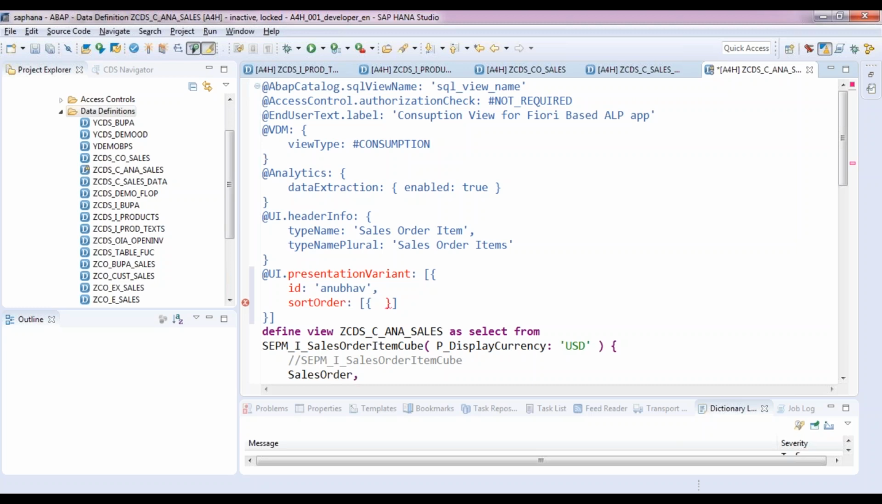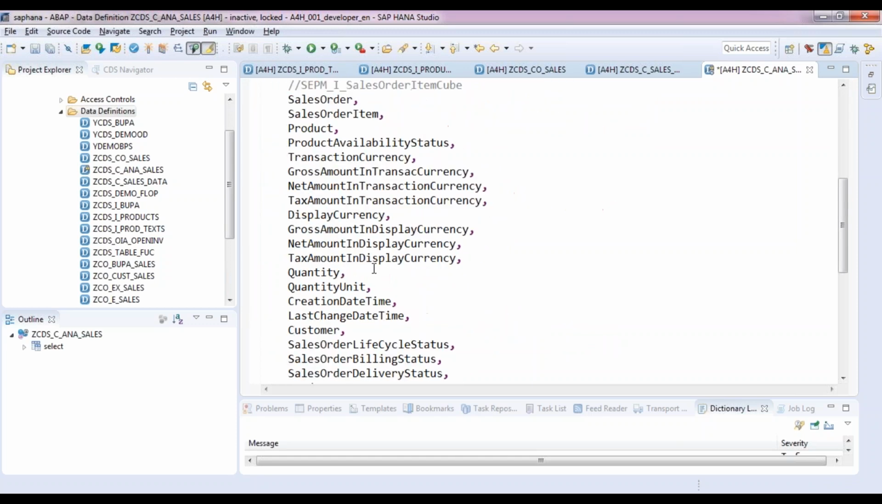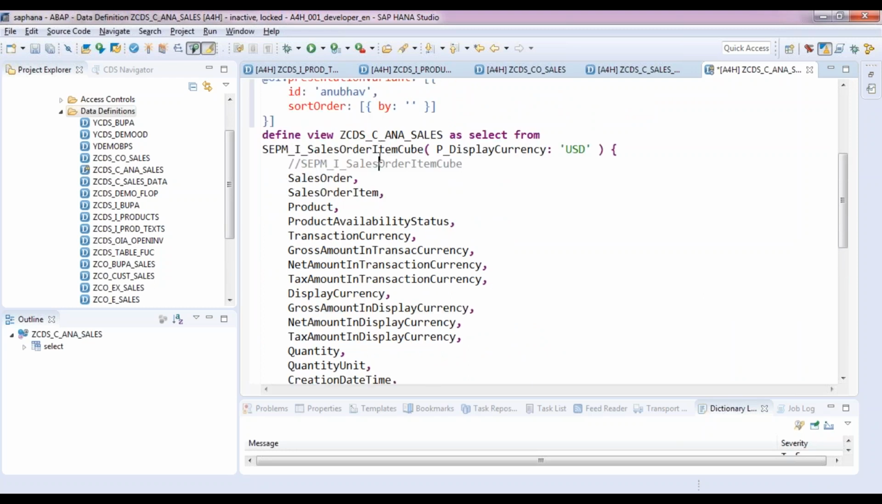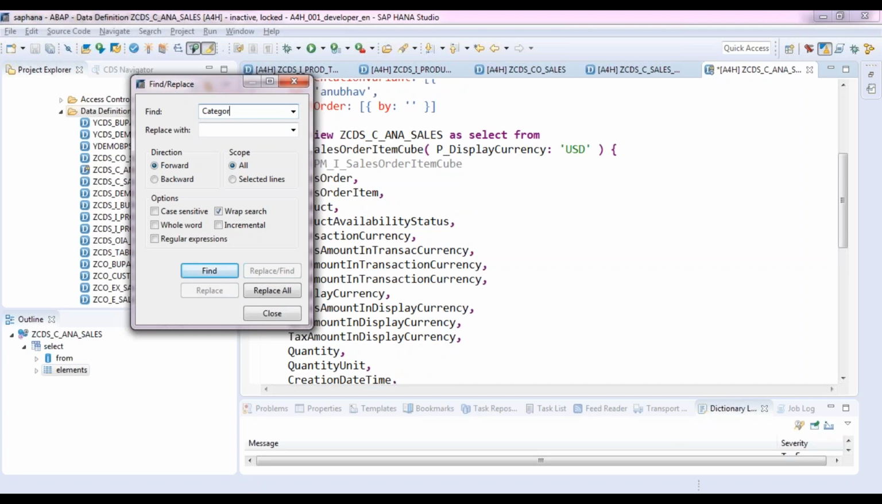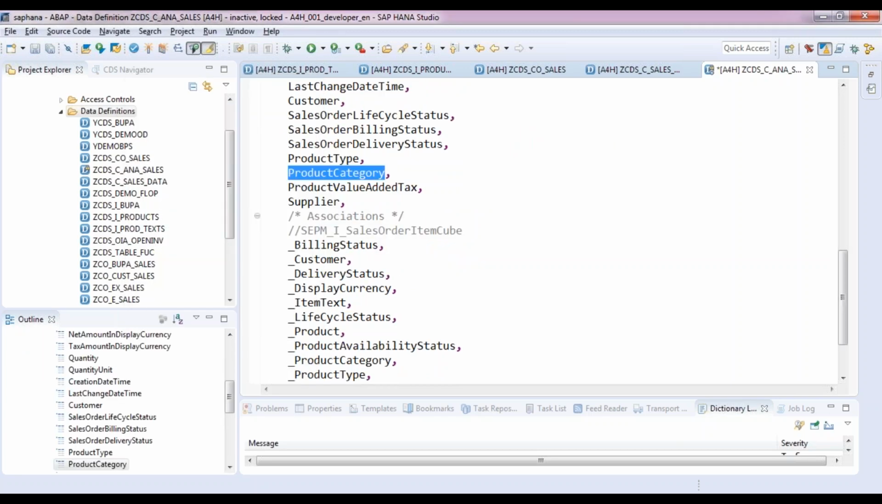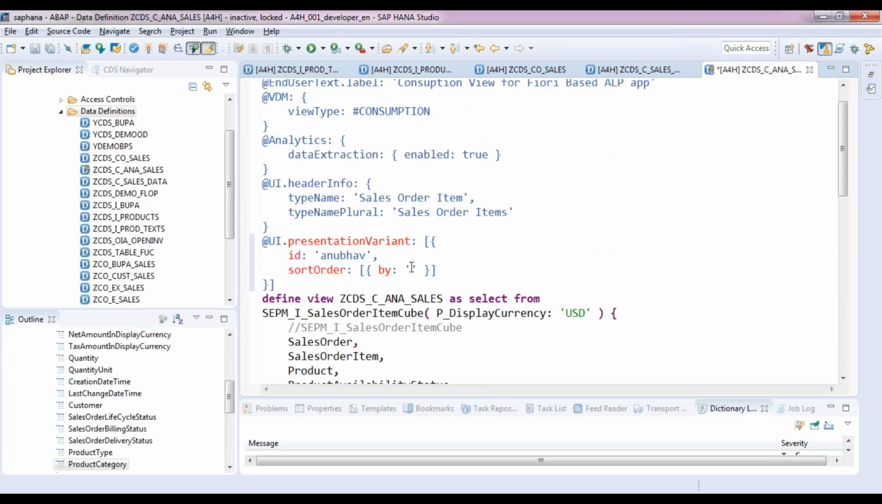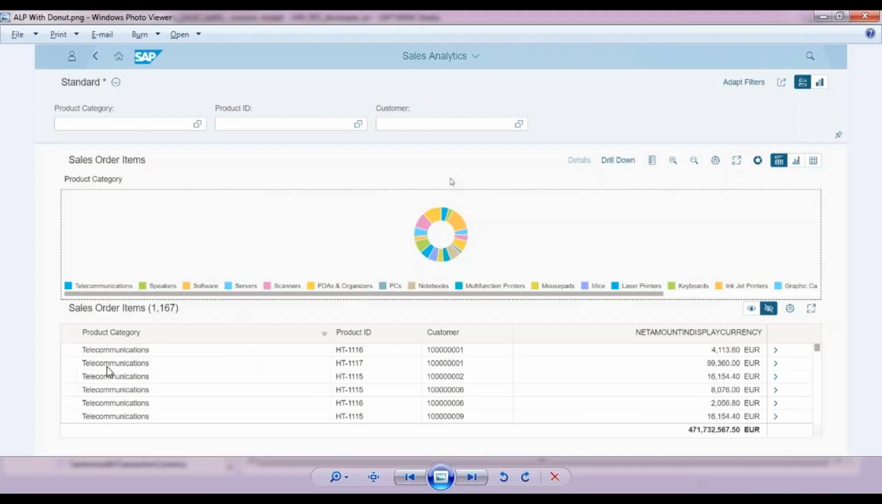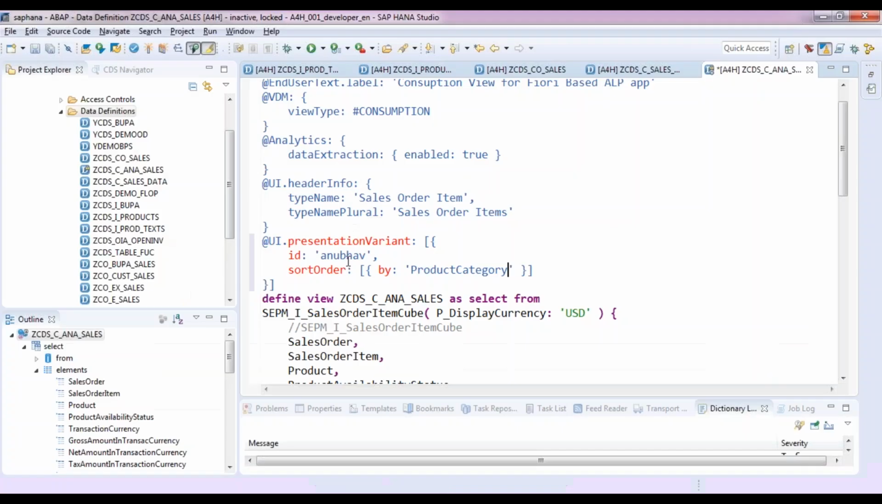So now in the sort order, you can define the property based on which your line item should be sorted. You will give sorting here, and you can also give the direction of sorting, whether it's ascending or descending. So let's give the property name on what basis my data will be sorted. Is there any product category field? Let me see in my selected items. Yes, we have product category. So let me use the product category here for sorting, and you can see in our output also it's sorted by product category. So it's based on this sort order annotation, guys.